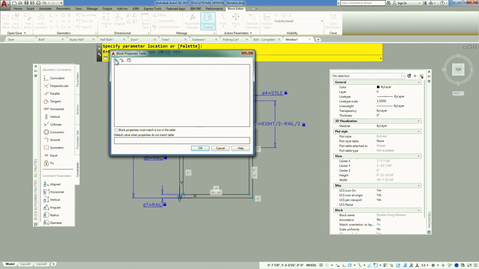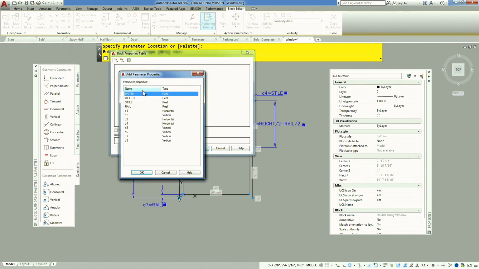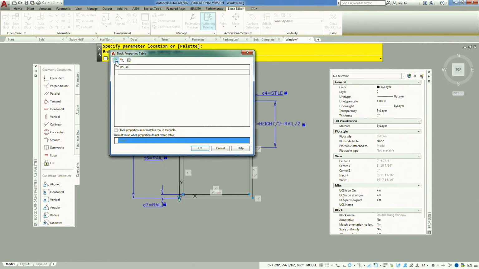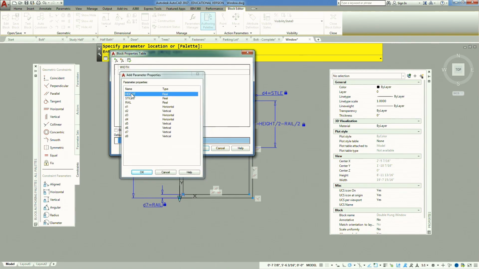So in my table, I can go ahead and tell it which parameters I want to bring in. Now, I created the styles and the rails. I don't actually want to drive those. I want them to stay the same size. It also recognized the other dimensions that I created. So I really just want my width and height. So I'm going to choose width and height.